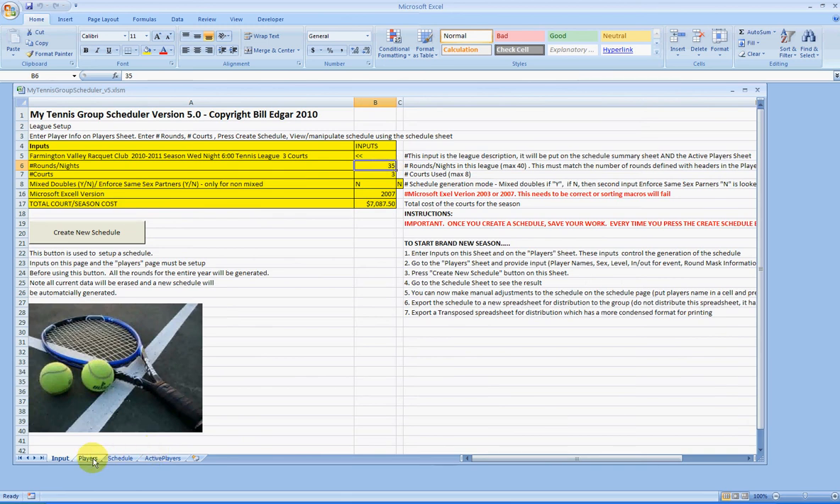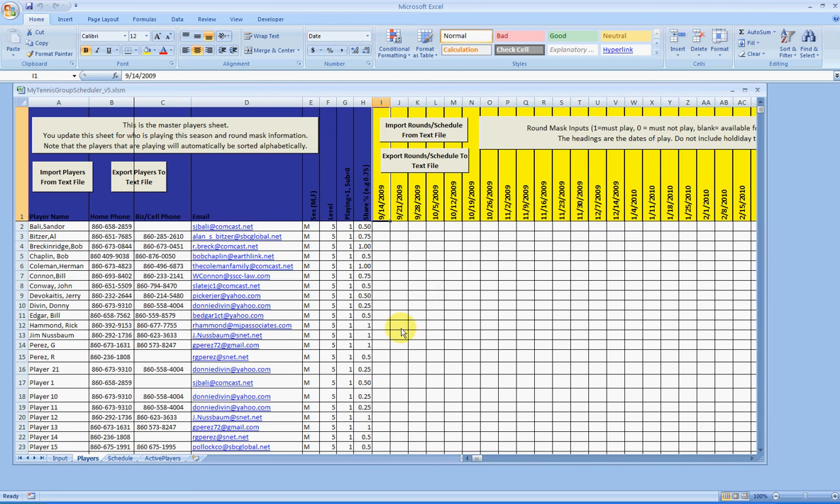So we go back to the players page and we see all this area down here, and what this is is the player availability. So this talks about it up here, but fundamentally you enter a 0 where players tell you they can't make it. So I would enter zeros where players said they couldn't make it, and if you wanted to force a player to play, or you wanted to force the scheduling to play the player on a given night, you would enter a 1. So say you're a team captain and you wanted to play the first night, you would enter a 1 in the nights that you wanted to play.